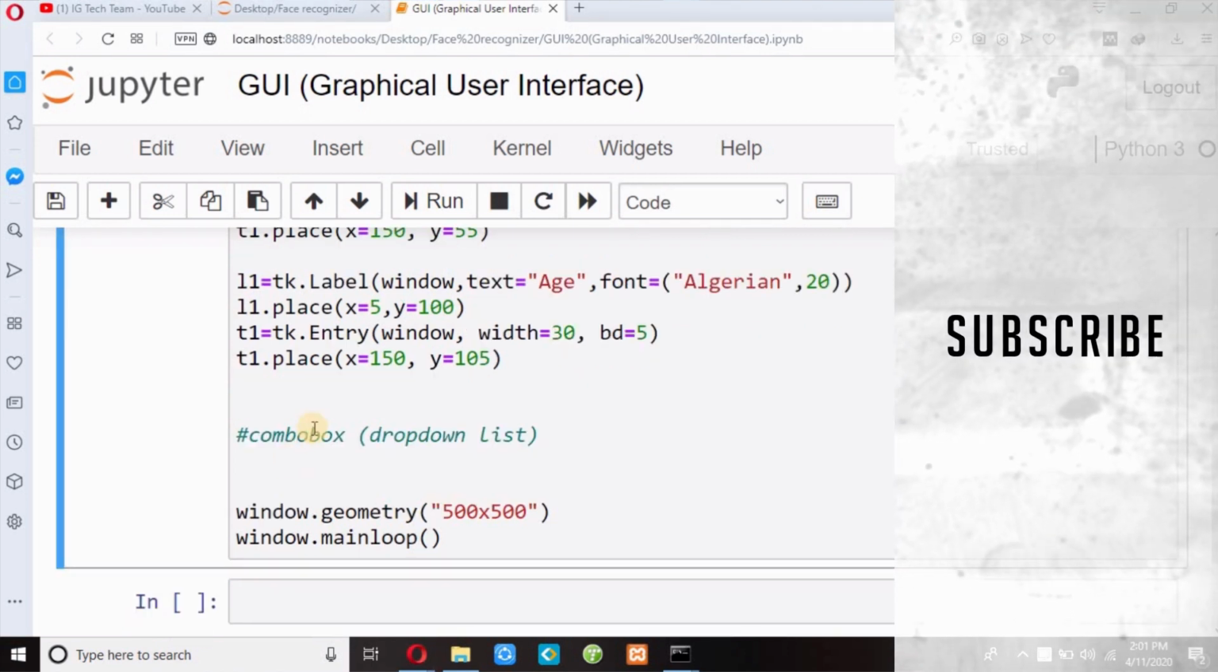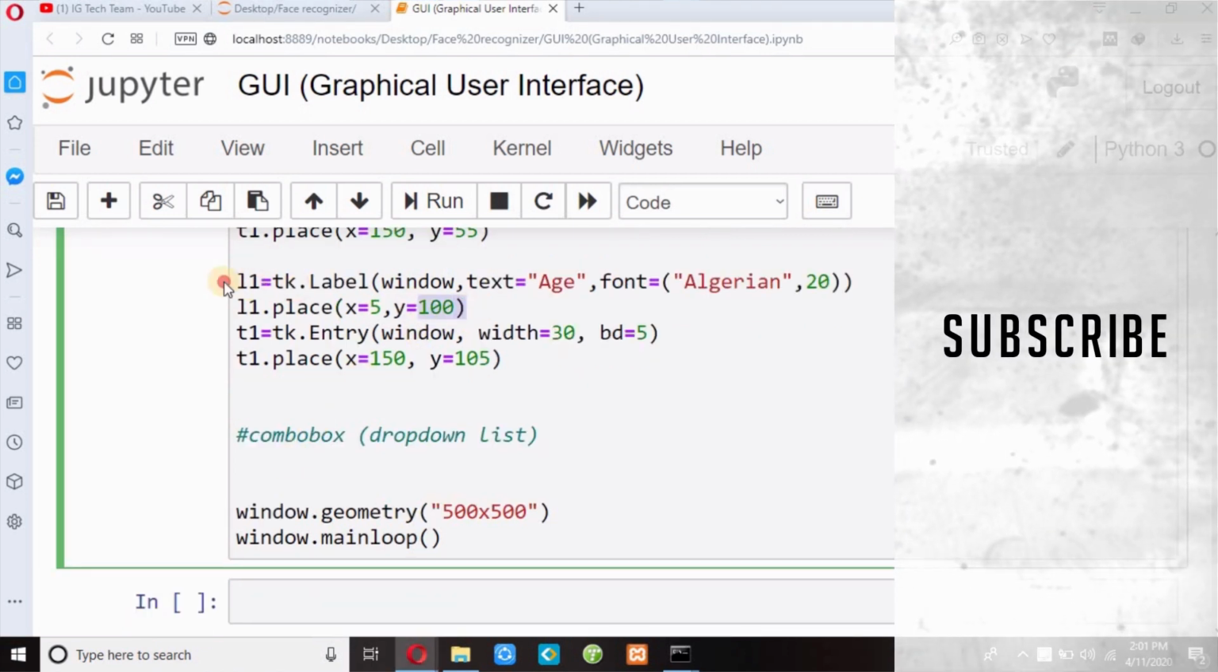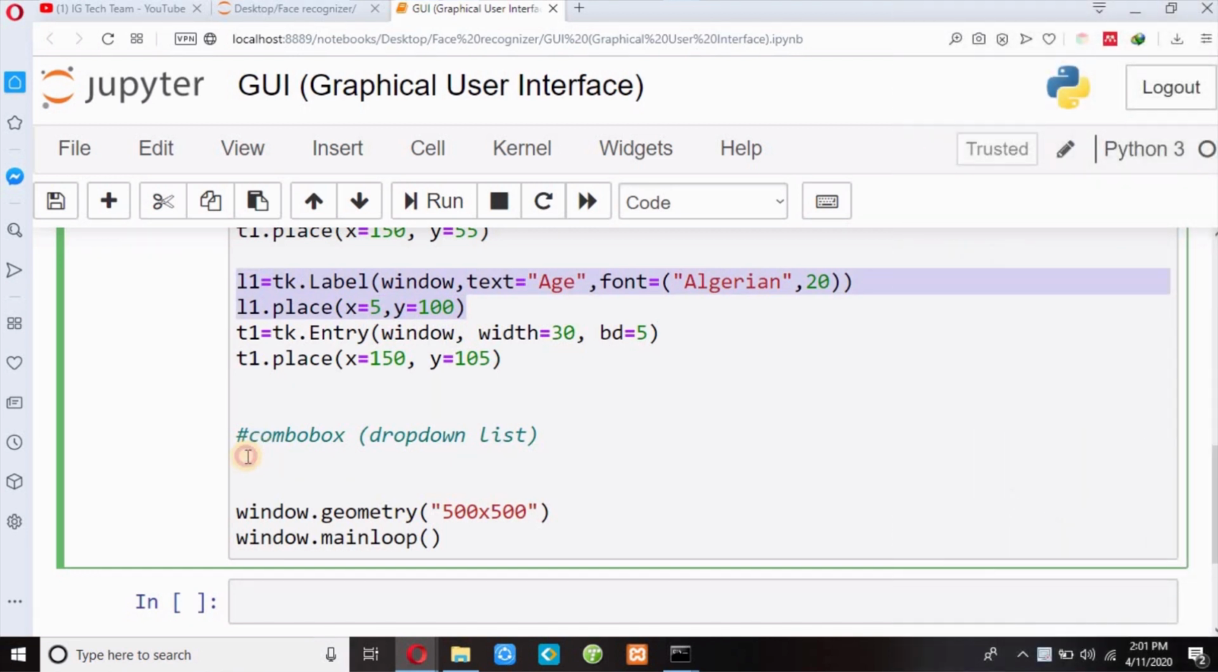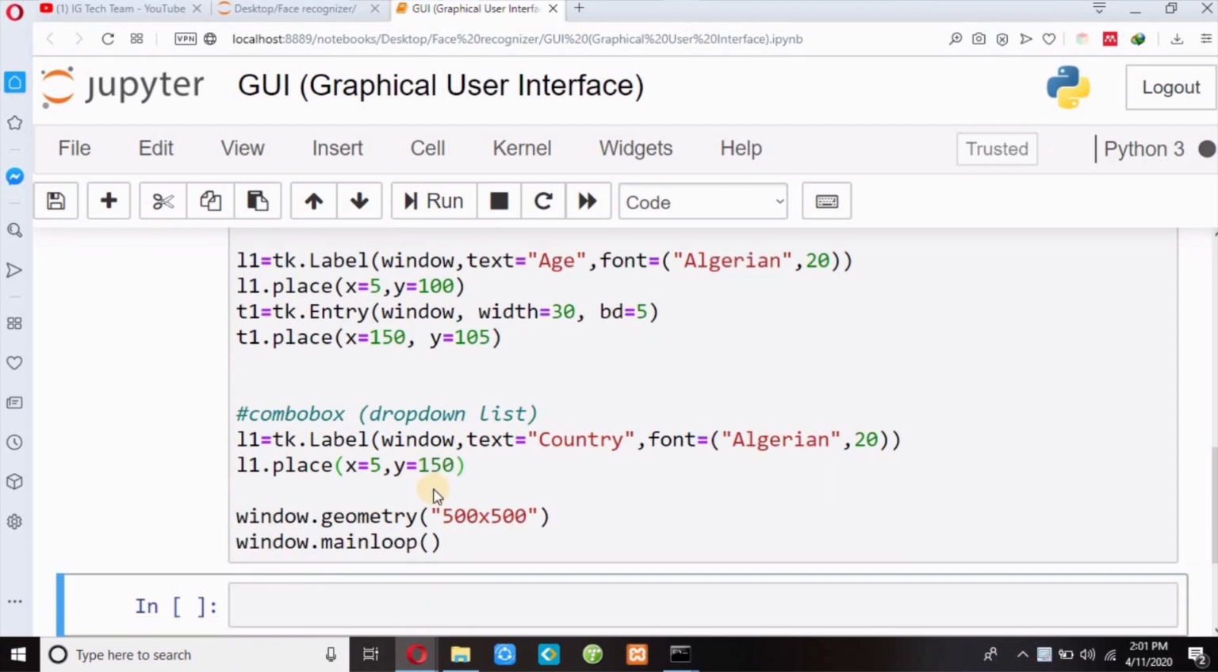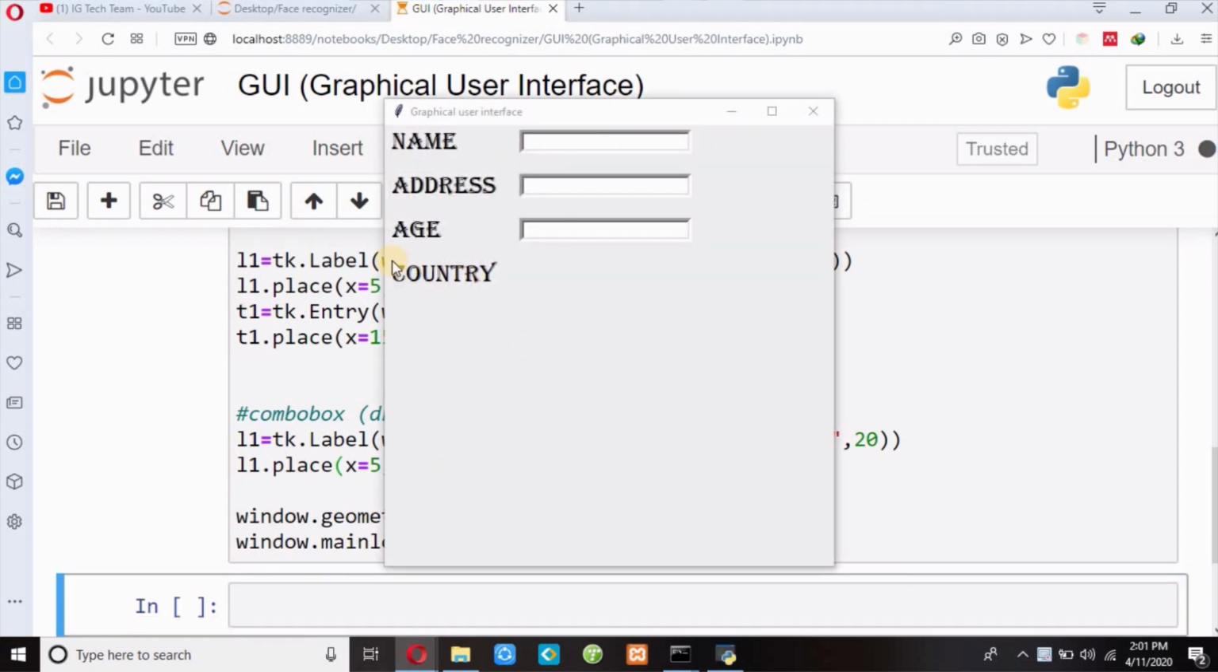First of all, I will make a label here. So I will copy this line of code, Ctrl C and Ctrl V. I will put a text here, suppose country, and I have to change this place also. So I will increase this y value by 50. So I can simply write 150 over here. If I press Shift Enter, you can see here the label country.